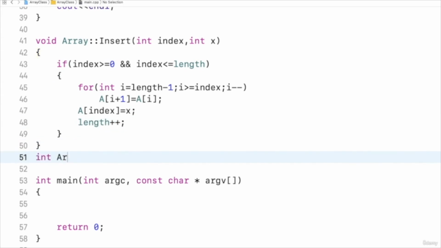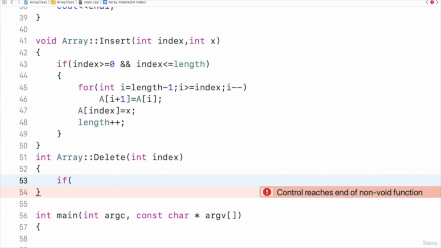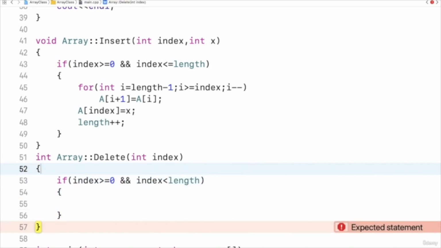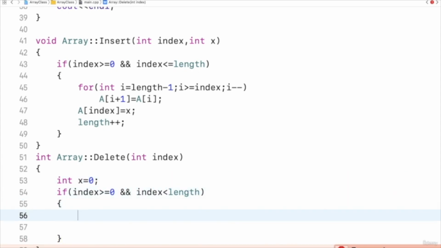Now let us write a delete function. For that, I will write the class name, scope resolution, then delete. It takes index as a parameter. Now inside this delete function, I should check whether the index given is valid or not. So index should be greater than or equal to 0 and index should be less than length. If it is valid, then we can delete it. For deletion, I should have one variable x that is initialized to 0. In this variable, I'll take the value. So the first step is to take the value from the array at the given index.